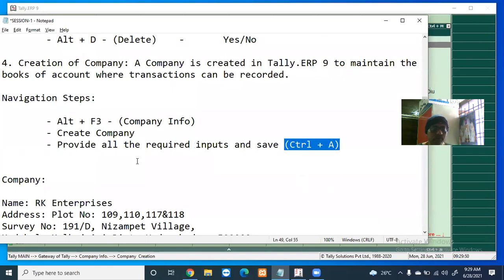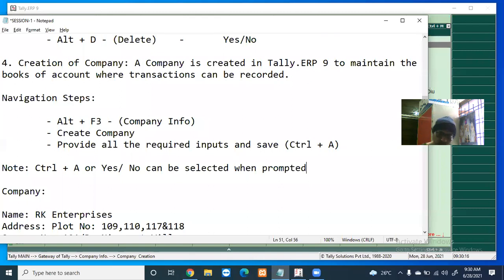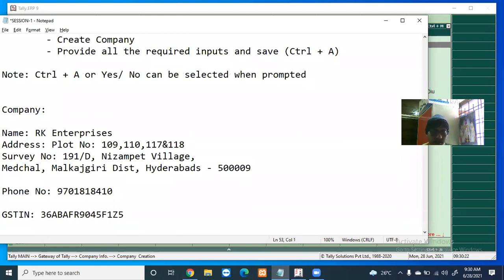I'm just going to give a note like this. Note: Control A, or yes/no can be selected when prompted. Who's going to prompt you? Tally is going to prompt you whether you want to save it, yes or no. In the end, naturally, it's going to ask. You can just say yes to save the content. In this way, if you give an explanation, you can specify at the bottom something like this: the above inputs are based on the company given below.